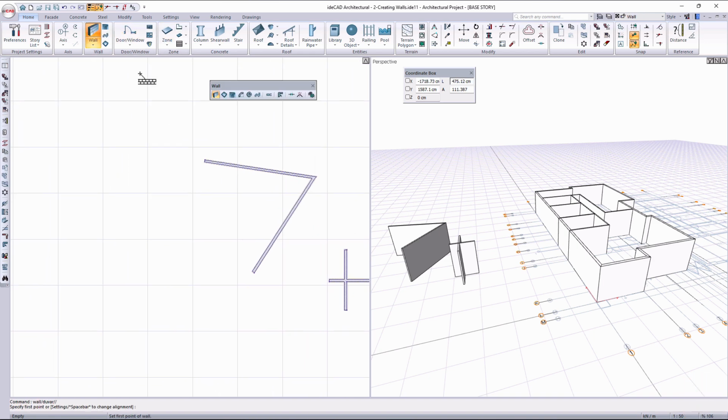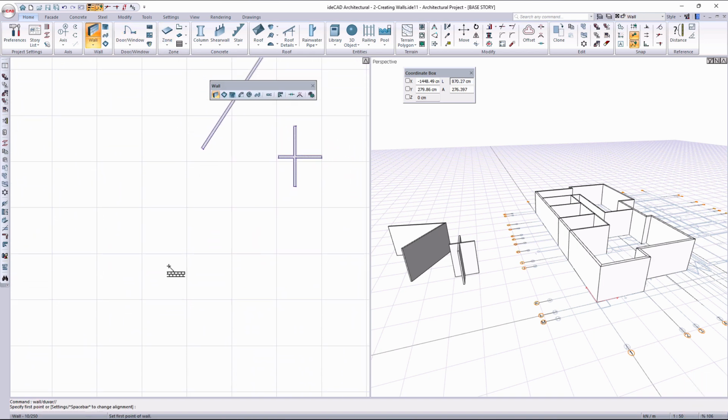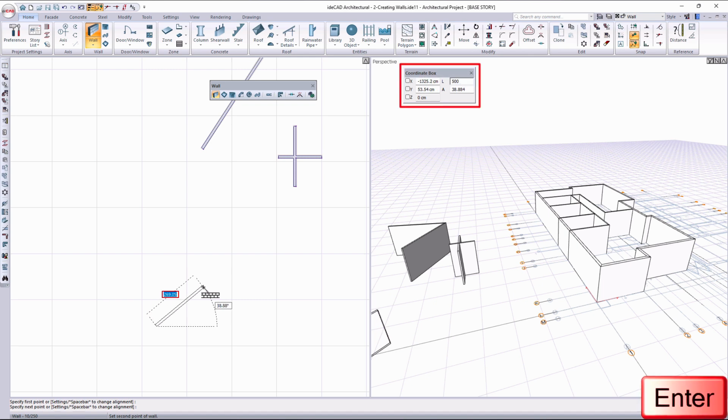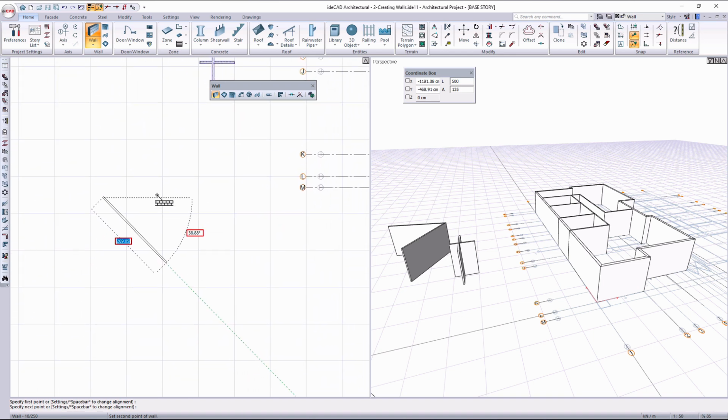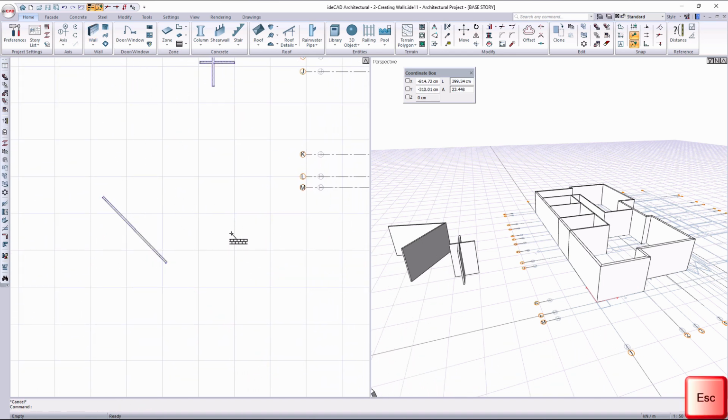While drawing a wall, you can define not only the length but also the angle. First, specify a starting point, then use L to enter the length and press A to enter the angle, for example, 135 degrees to create a sloped wall. The system will constrain the drawing according to these values, ensuring precise placement.